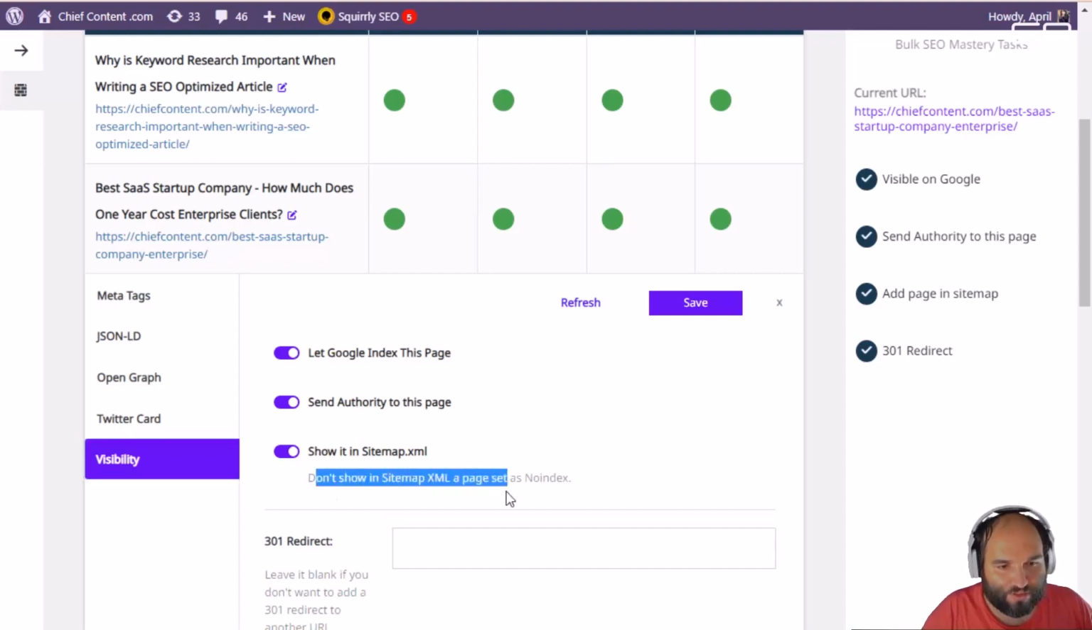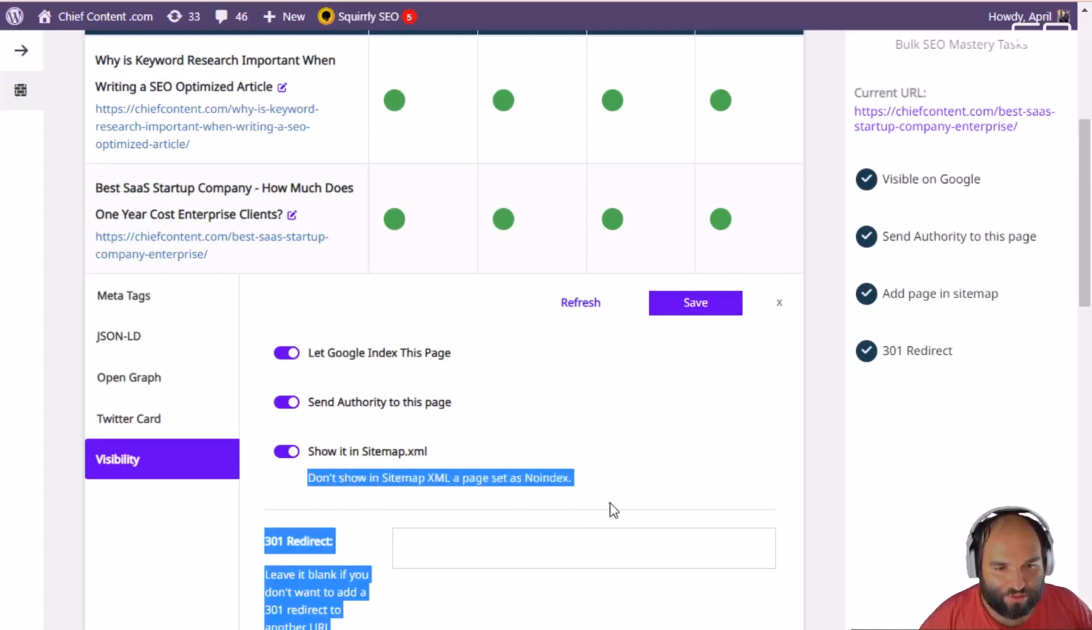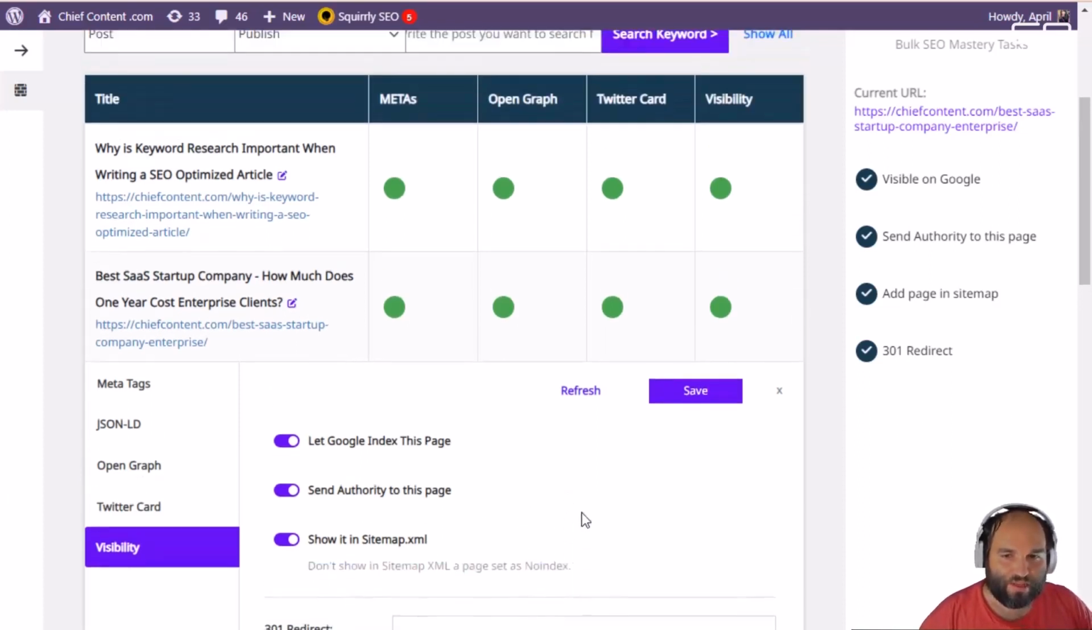You currently have a setting for not showing inside the map XML things that are placed as no index, because then it doesn't make sense for Google, and Google Search Console will bring about errors, and you will not like that. So Squirrly knows how to do that by default, and it tells you about it right here. So you can rest assured.